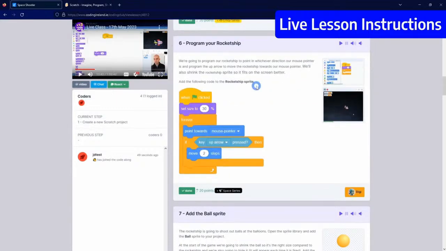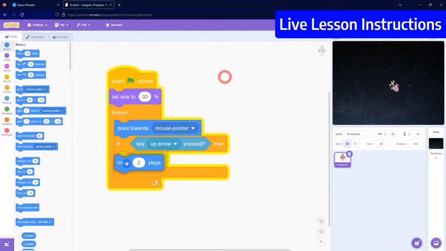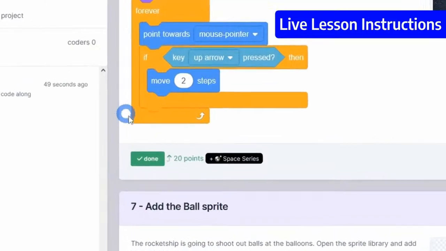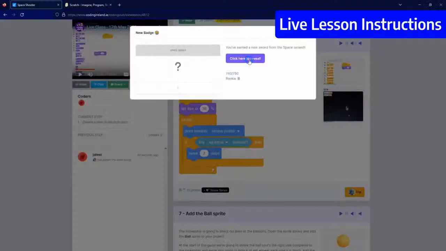You will normally be working with two tabs, one tab for the instructions and one tab for creating the code and your project. When you have completed a step, come back to the instructions tab and click on this green done button.